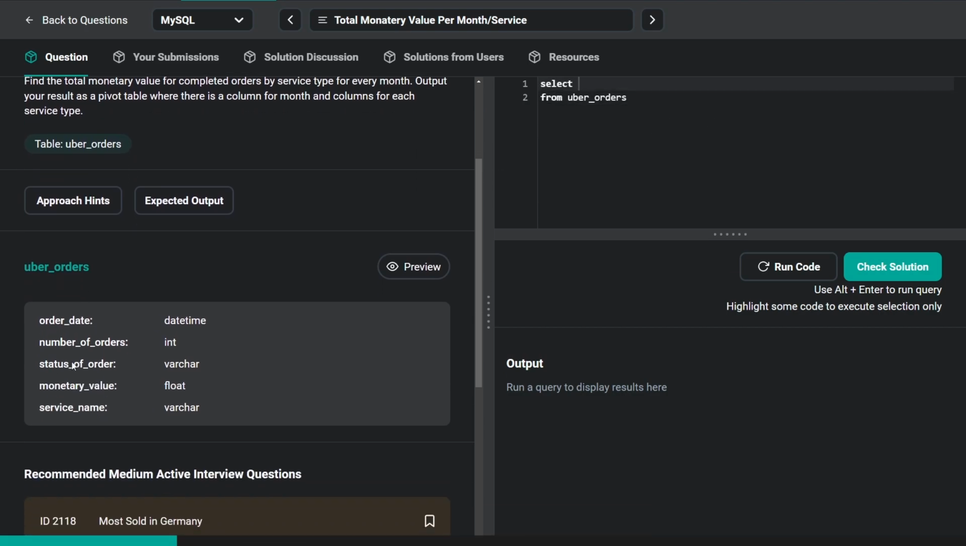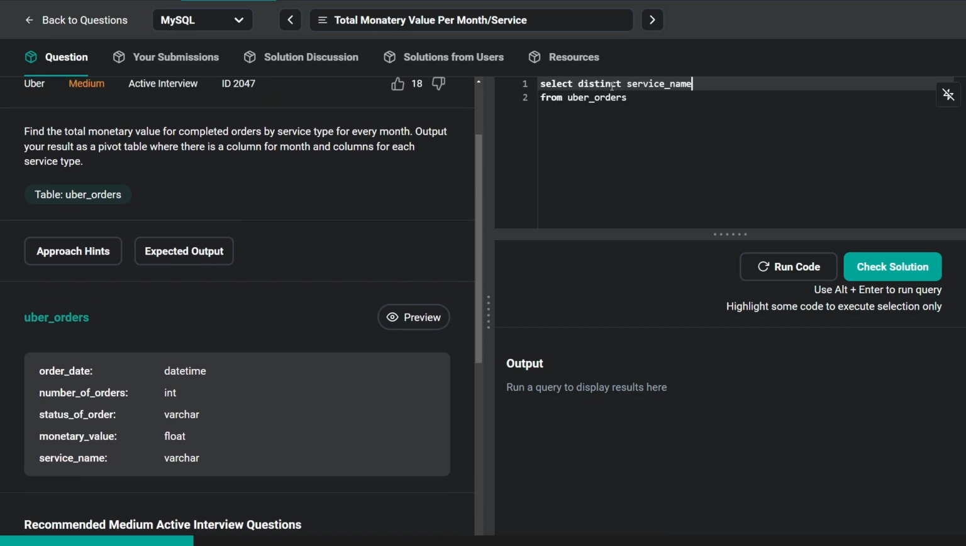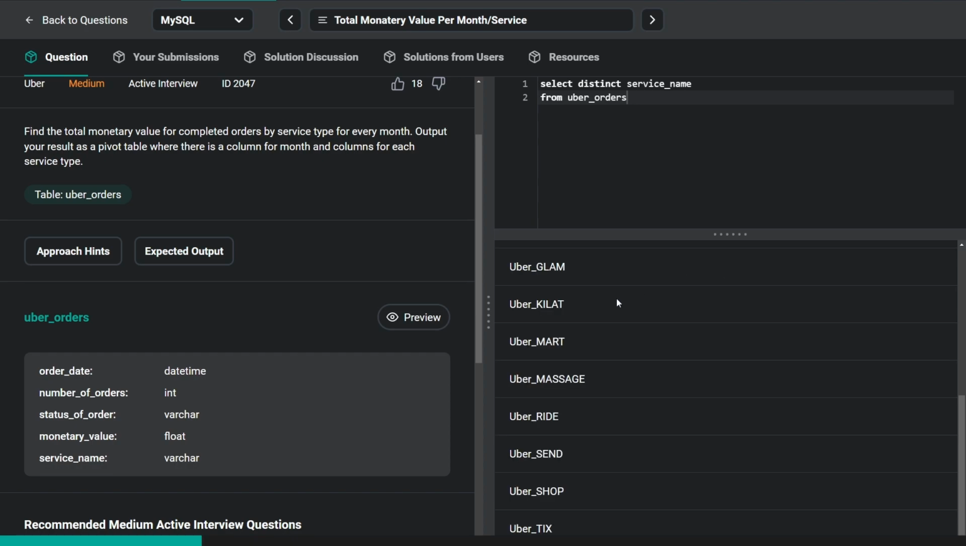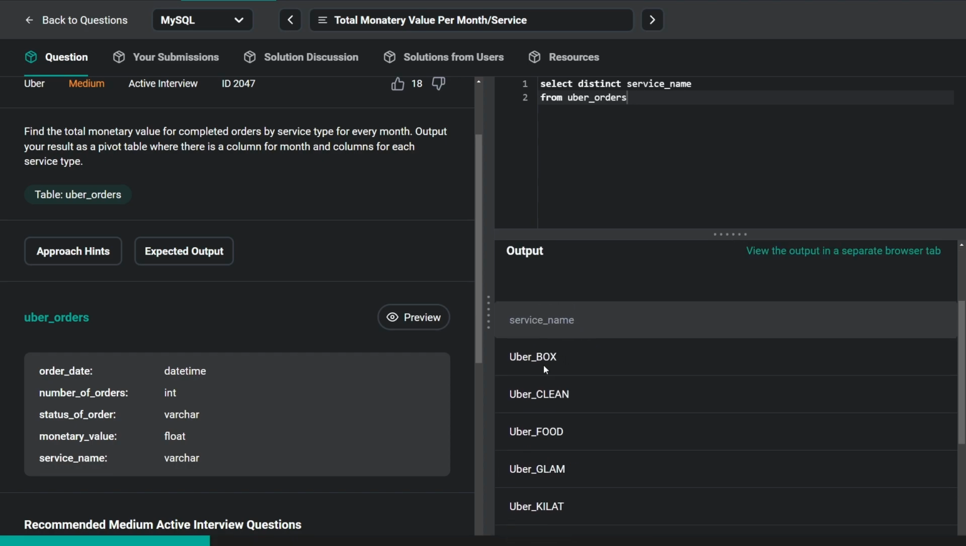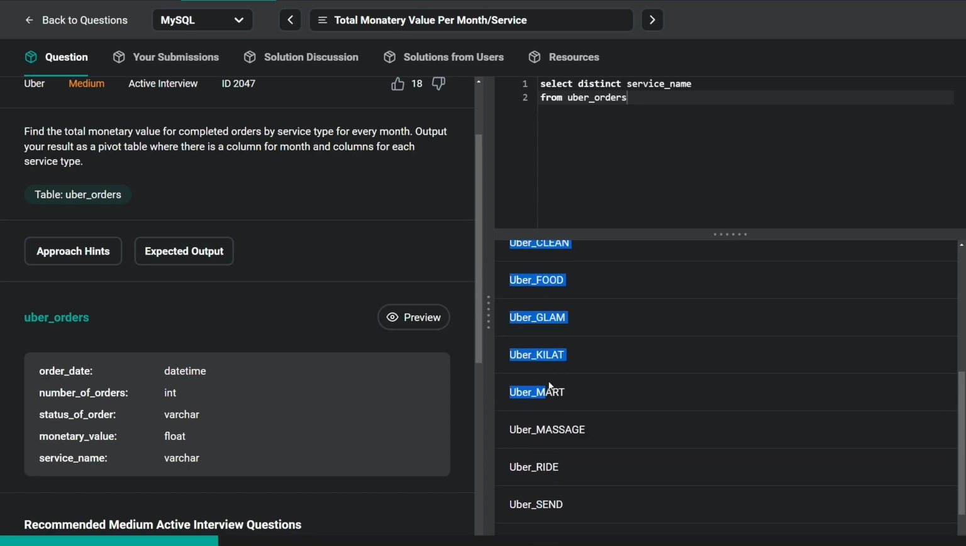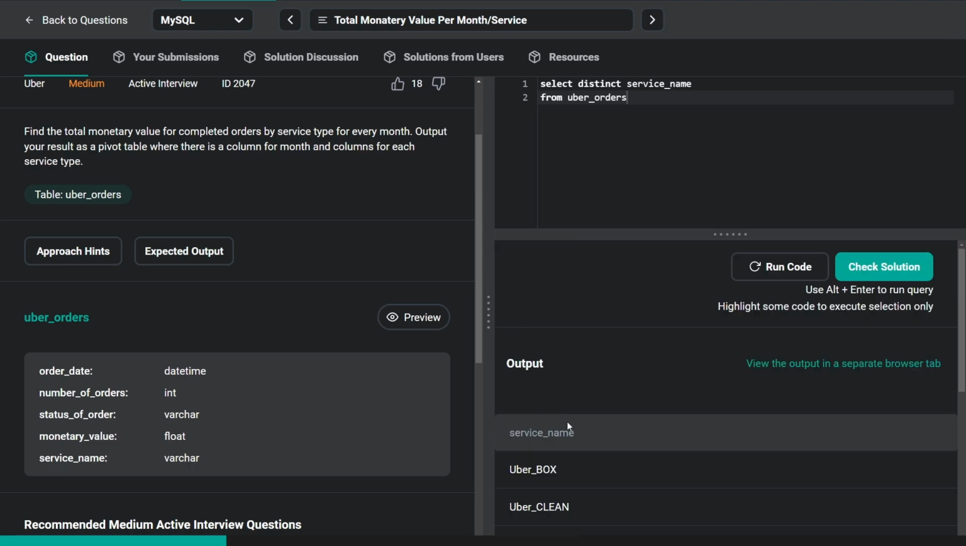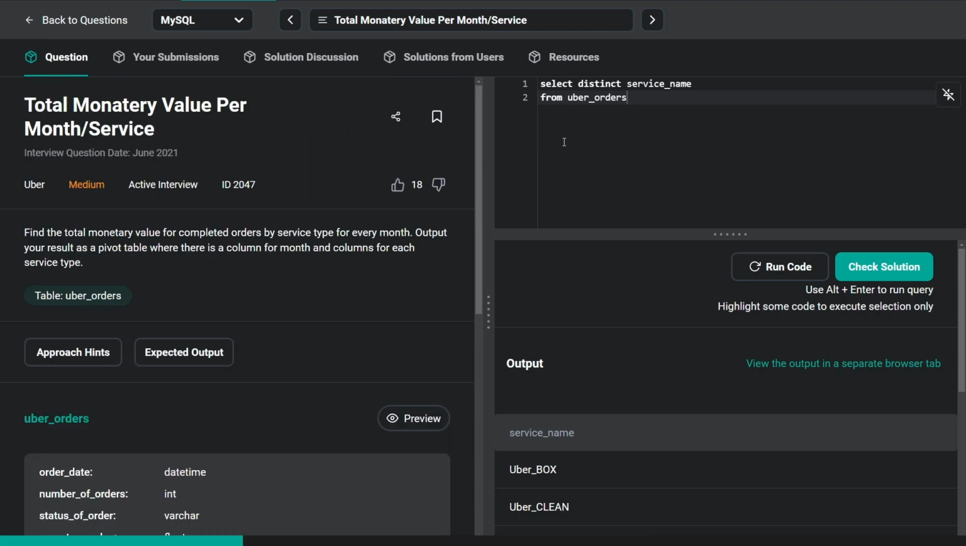Let's check service type, service name. Let's see how many we have. 6 distinct service names. Wow, that is a lot. So we have to show a category for every single one of these. And there's actually no simple way of doing this. Oh, it is simple, it's just a lot of work.